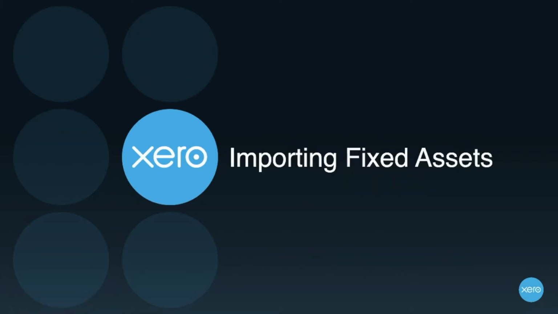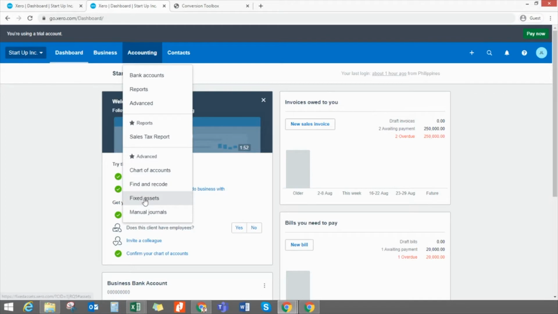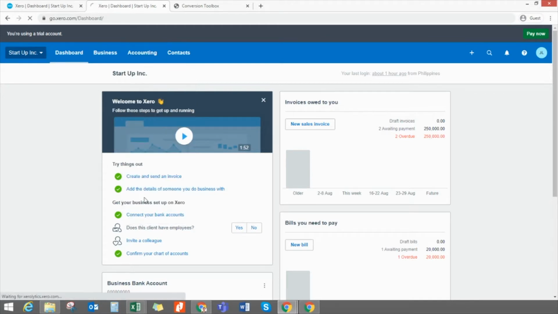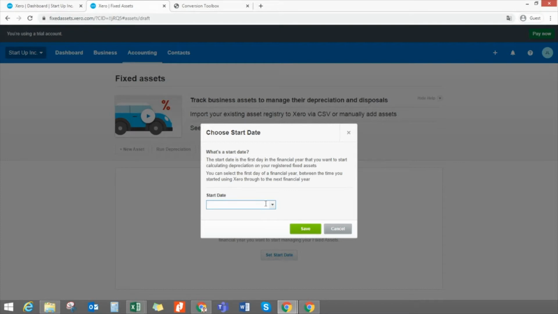Our topic for this video is about importing fixed assets. To access fixed assets, we go to Accounting, and then we go to the fixed assets right down below. And before we could start the initial importing of the file, we must first choose a start date in the fixed assets. Okay, so in this case, we have an option.